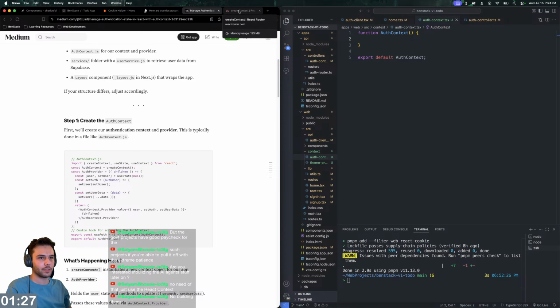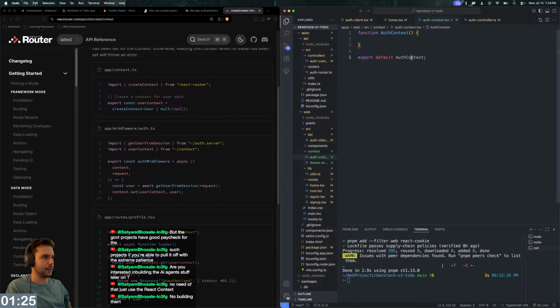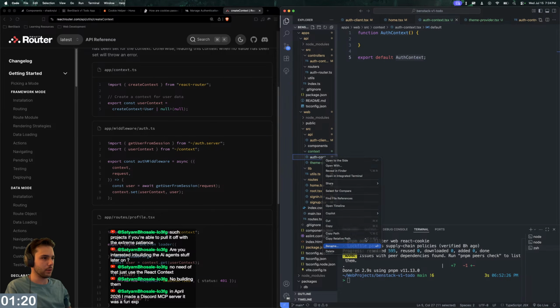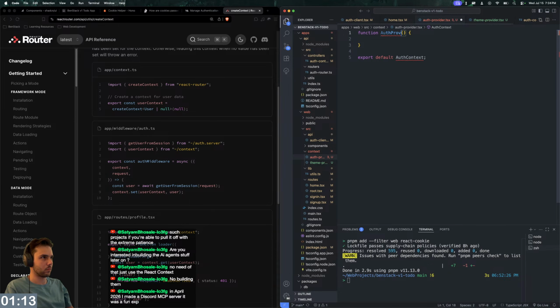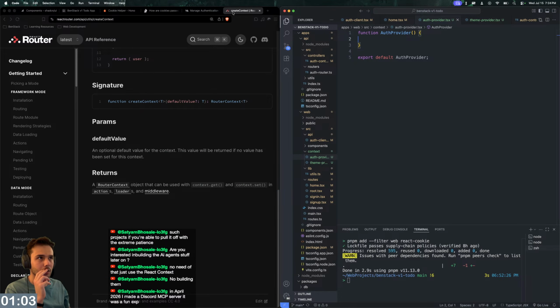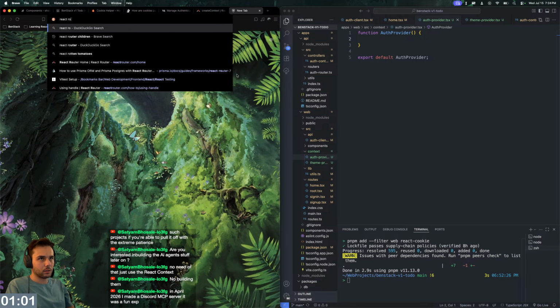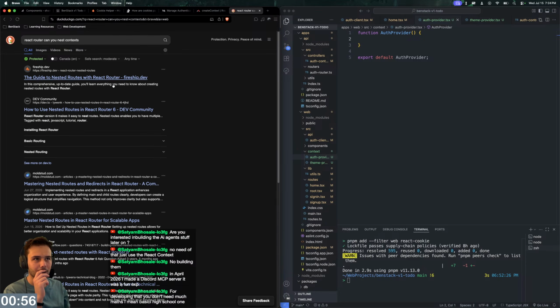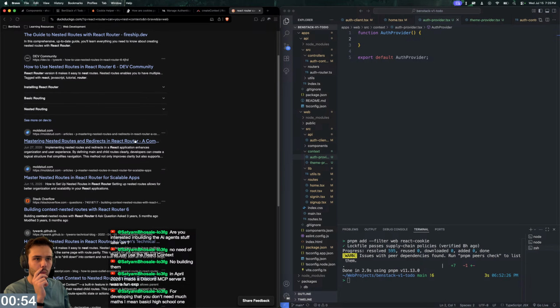So let's do our contexts. Actually, this is going to be an auth provider. I want to rename this, just to go with what the theme was doing. Can you nest context though? I don't know. React Router. Can you nest context? I don't think so. I feel like you can't. Nested routes.